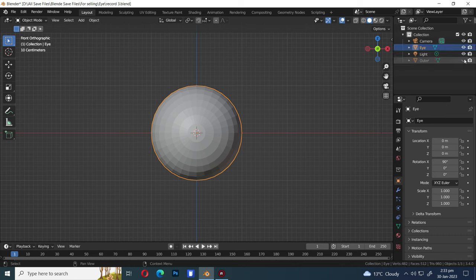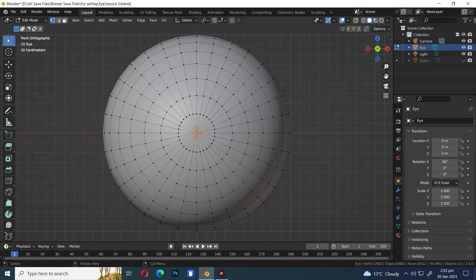Hide the outer sphere. Right-click and select Shade Smooth. Press Tab to go into Edit Mode. To grow selection, hold Ctrl and press numpad plus. Press X and select Delete Faces.